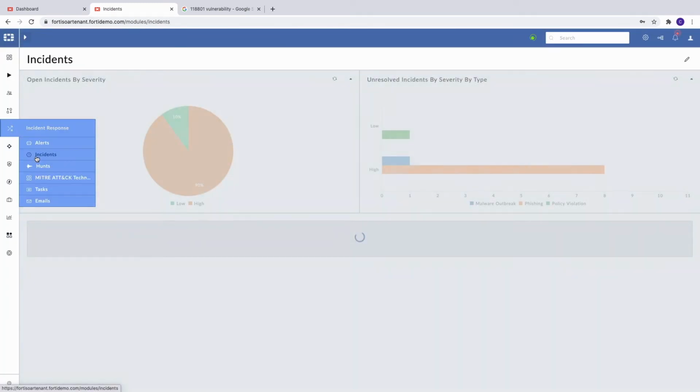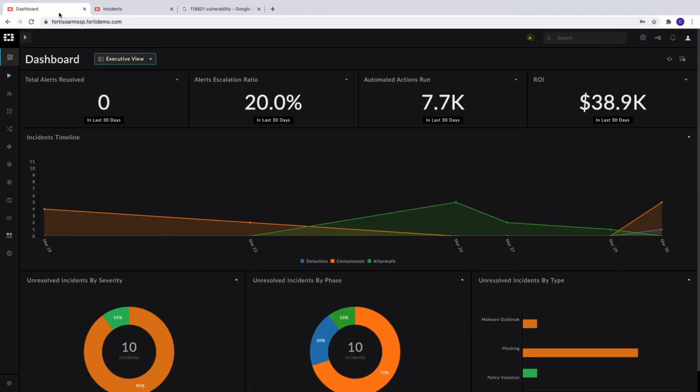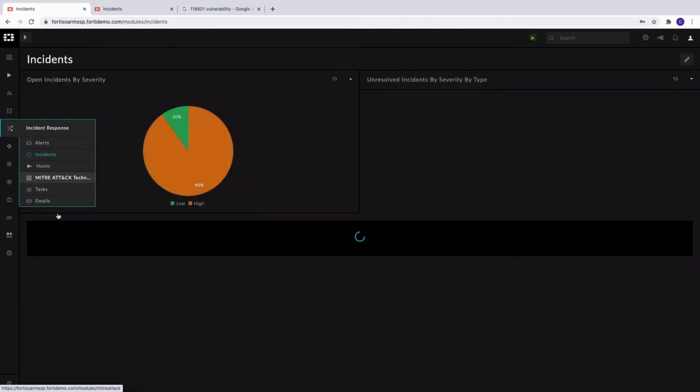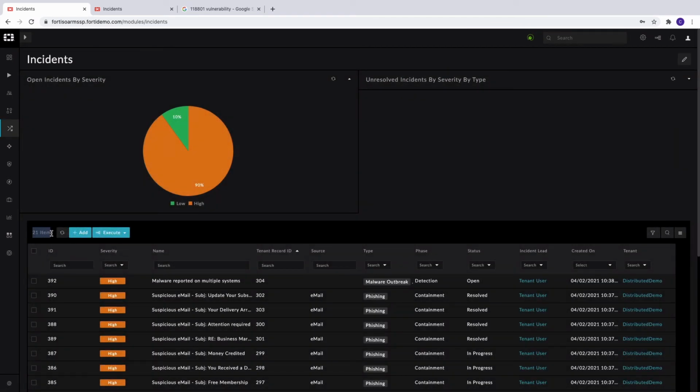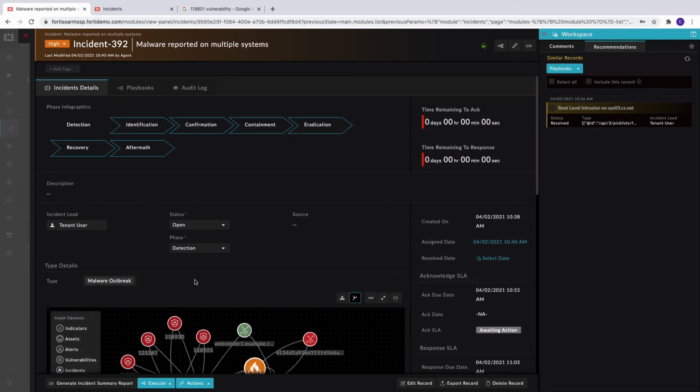So now, if we go into the incident module, note that there are 21 incidents here. If we switch to the service provider's FortiSOAR, note that these incidents have also been replicated and that there are also 21 incidents. If we click into one of the incident records, we get a case managed view of how the incident is being handled and what stage it is at. The recommendation tab, using FortiSOAR's recommendation engine designed with machine learning, recommends records that analysts can choose to quickly correlate to this specific incident.